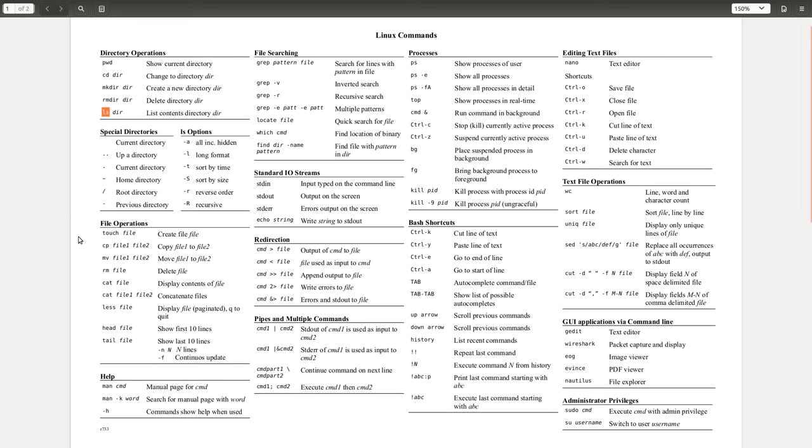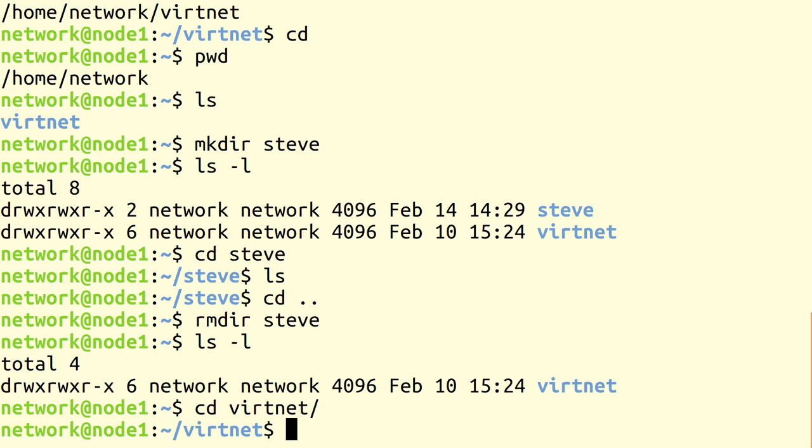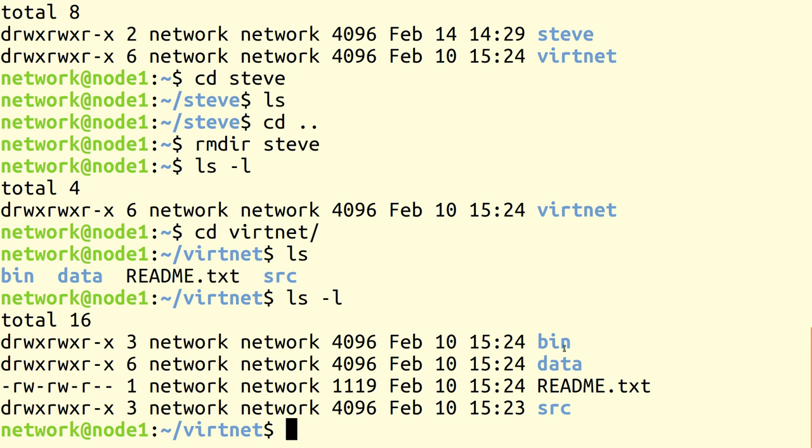Now let's look at some simple file operations. So let's go into the virtnet directory and do an ls. And we see inside four items. ls minus l tells me that three of those items, bin, data, and src or source, are all subdirectories, while something called readme.txt is a file. I know that because there's a dash there. It's not a directory, therefore it's a file.